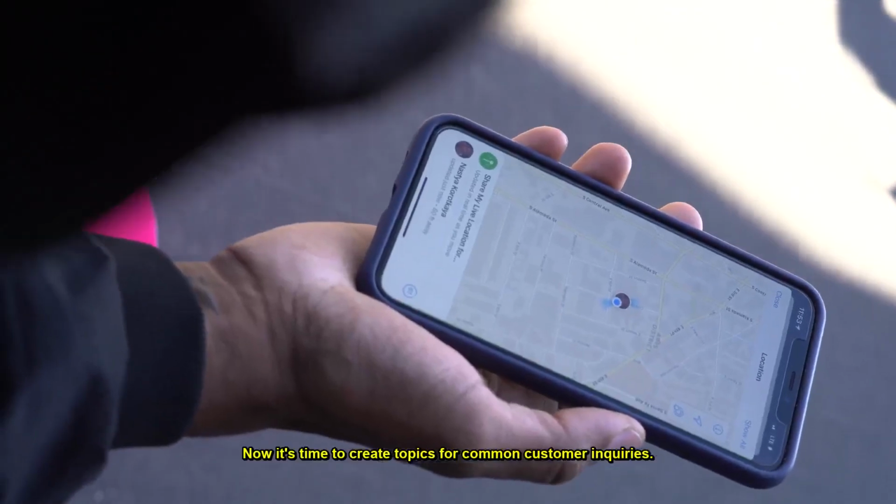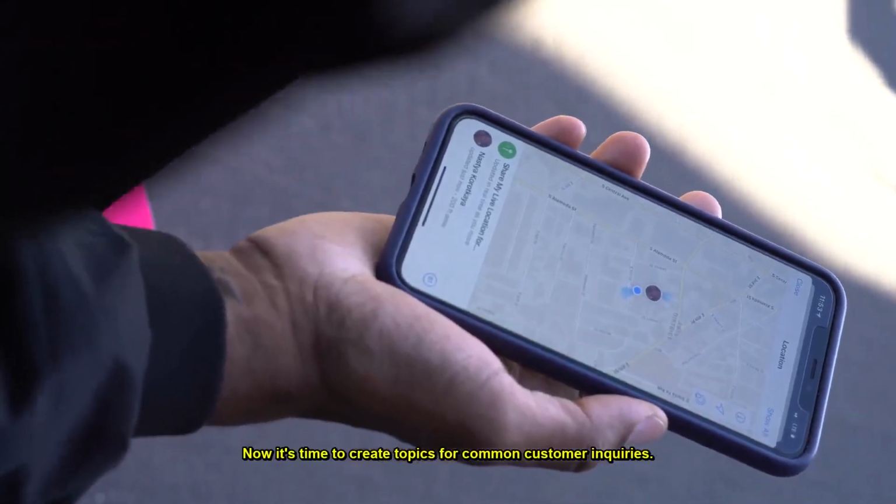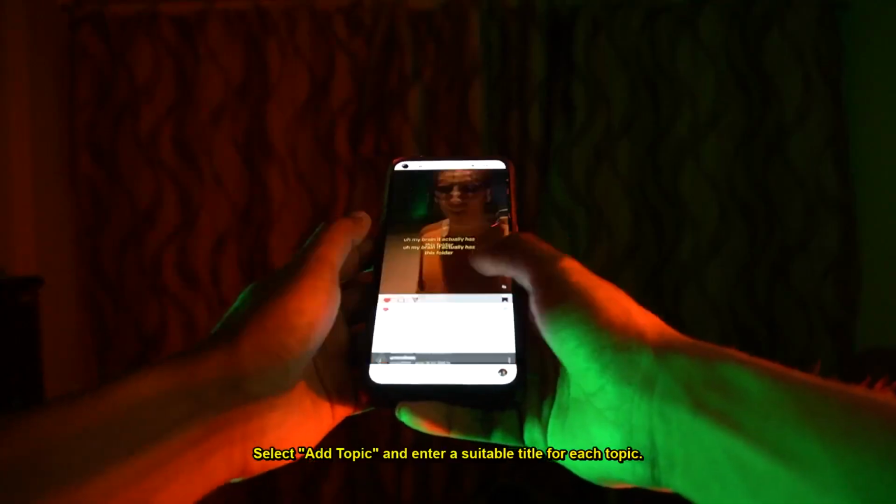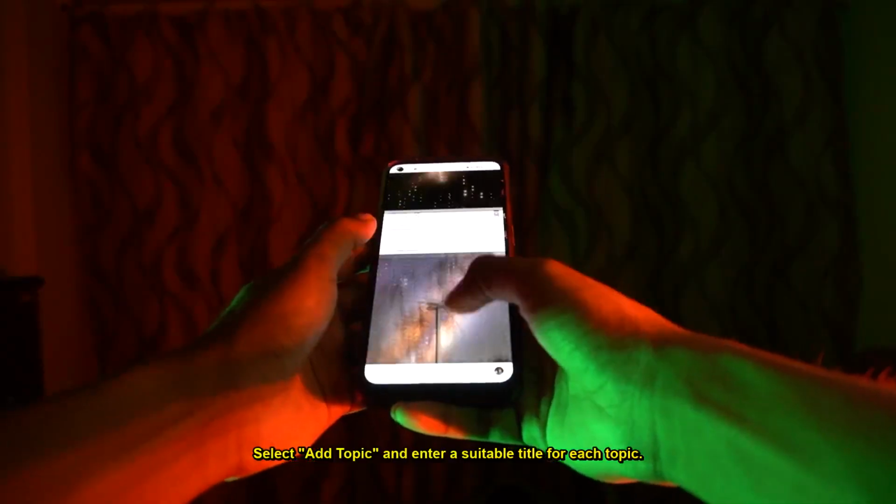Next, set up your bot's name and greeting message to welcome customers. Choose the primary language for your chatbot to ensure clear communication. Now it's time to create topics for common customer inquiries. Select Add Topic and enter a suitable title for each topic.